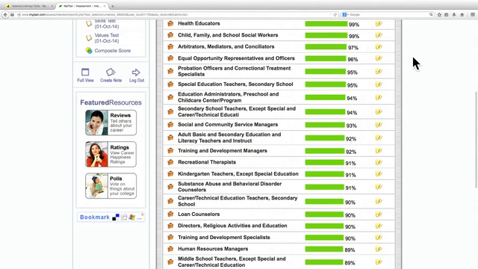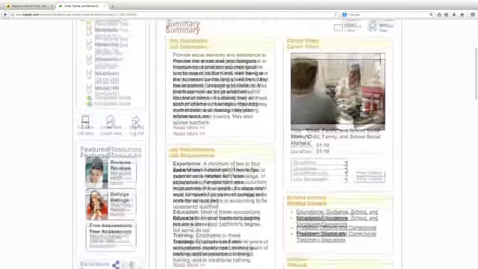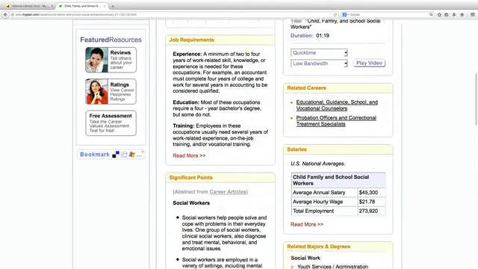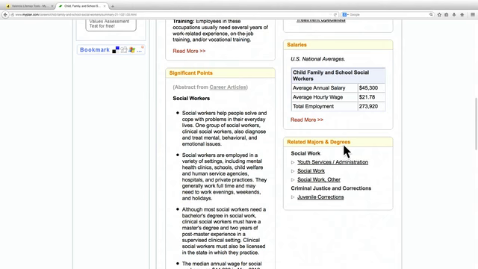What patterns do you see? Are there a lot of management jobs, science jobs, or education jobs? Click on a job title for a brief description of the job. There should also be a list of job requirements, related careers, and salary information. For careers requiring bachelor degrees, MyPlan will also suggest majors that are commonly associated with those job fields.